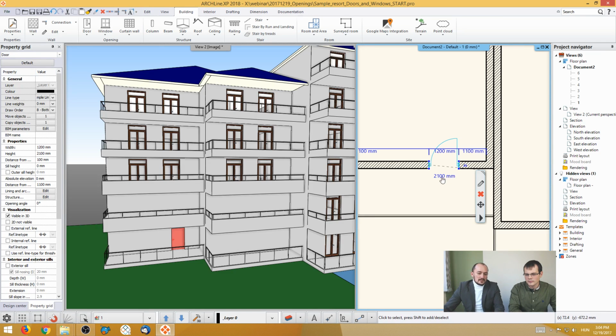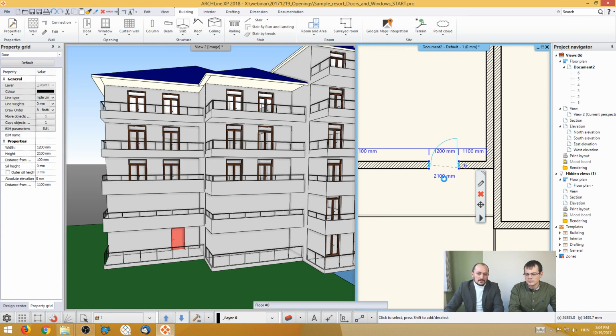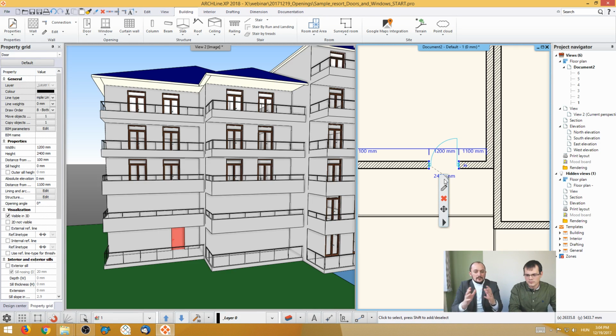You can also change its height. You can follow these changes in the 3D. So you just click here and, let's change it to 2,400 or something like that. So whenever you make changes, even if you would like to change this later on to something else, you can do that. The same way, if you click here, this is what we call the mirroring marker.